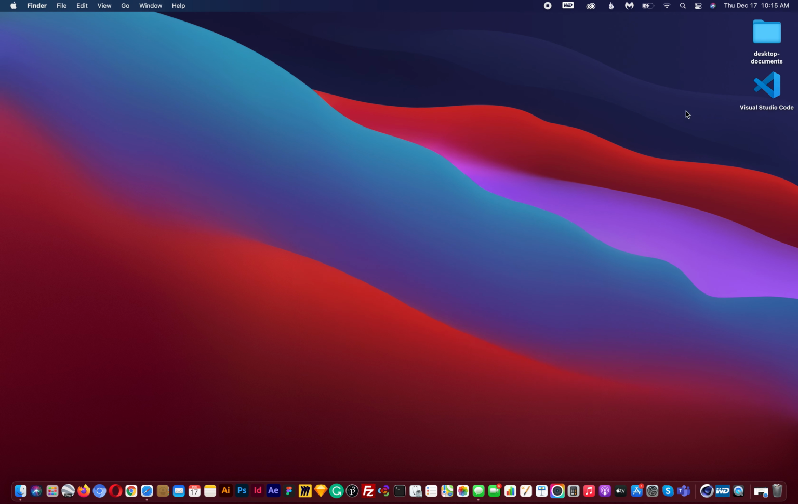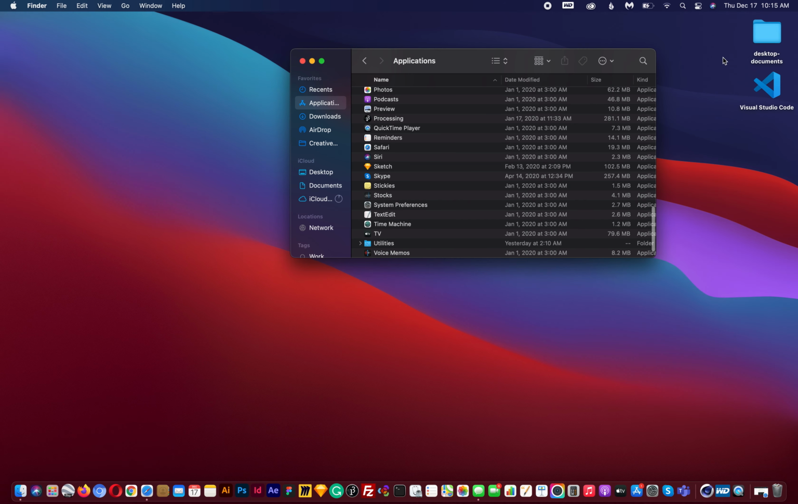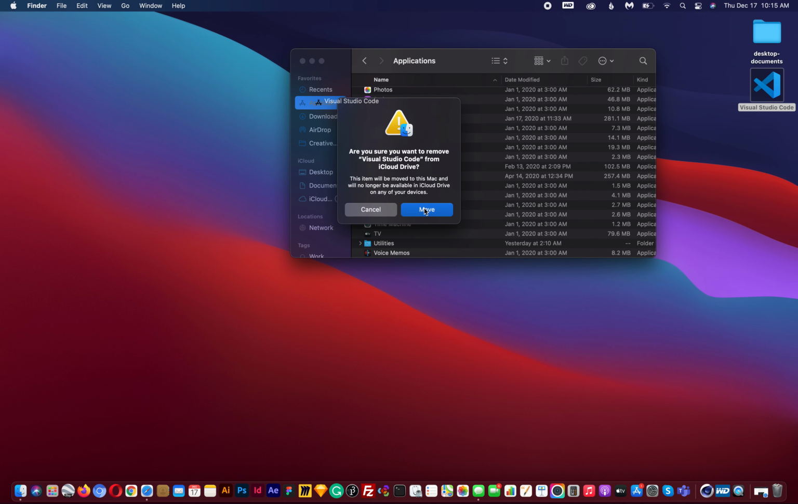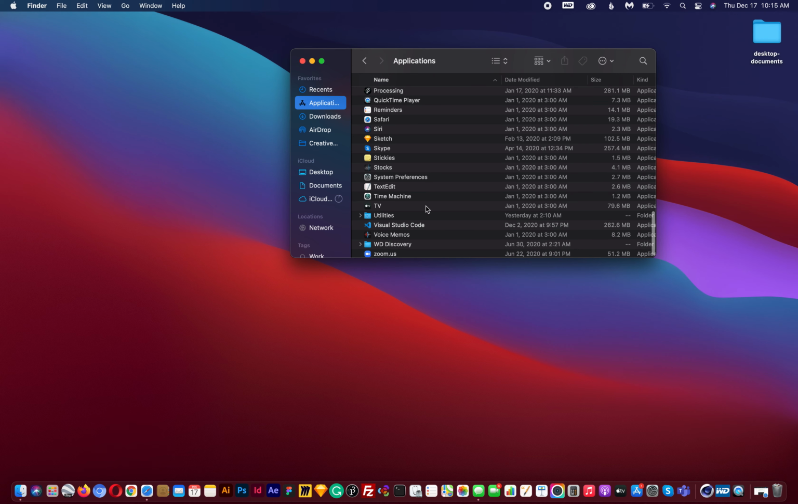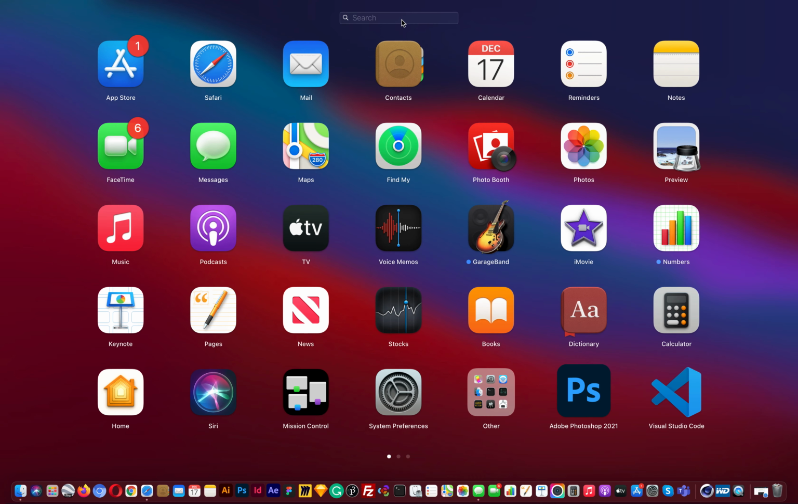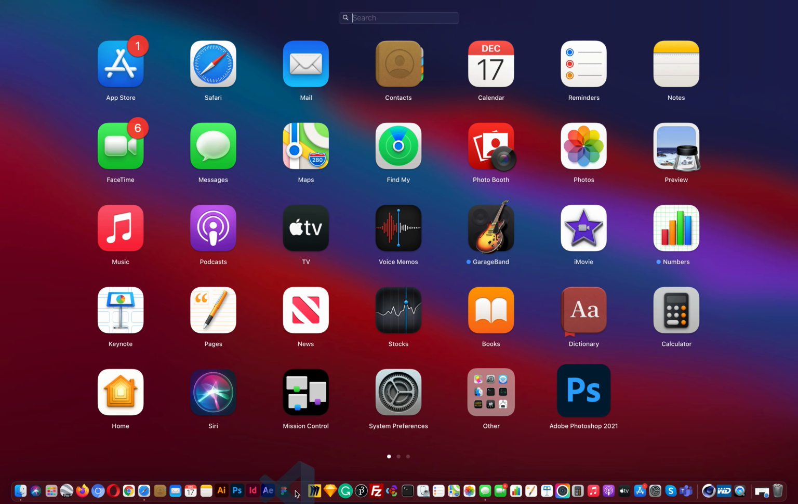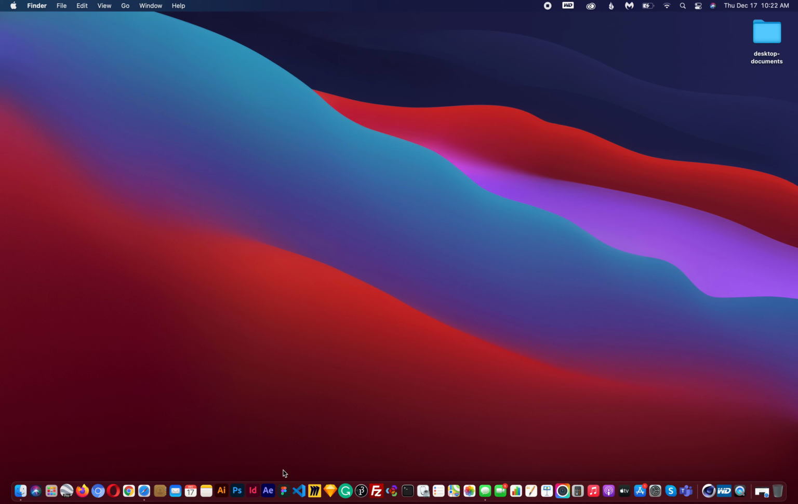Perfect. Now what we want to do is move Visual Studio Code into our applications folder. Since I'm on a Mac, I'm going to open my Finder. I'm going to go over to Applications, and I'm just going to drag the Visual Studio Code icon into Applications, hit move, and now you can see Visual Studio Code is in our applications folder. If I go to my Launchpad and I type in Visual Studio Code, I can now drag that down to my desktop here.